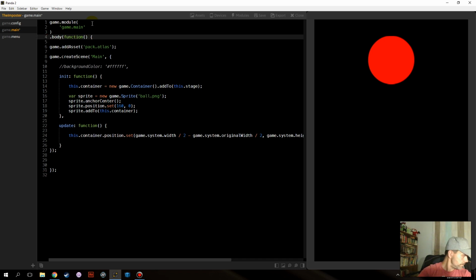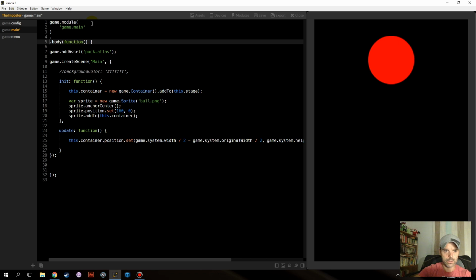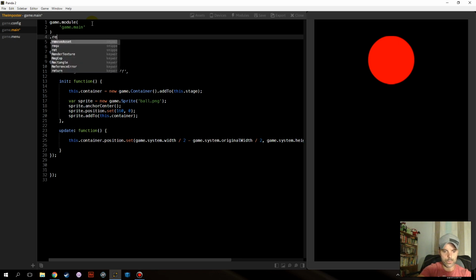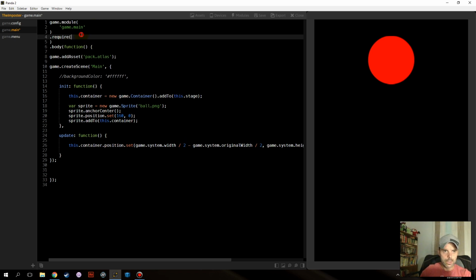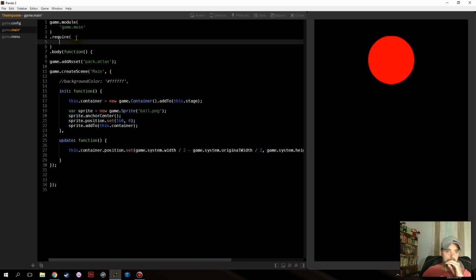So here we'll put it on a separate line, and we'll do require and bracket. And what we'll do here is list all the other modules, the other files that you will need the main file to load. Now, if you were setting up all your scenes inside one file, you wouldn't have to require the other files.